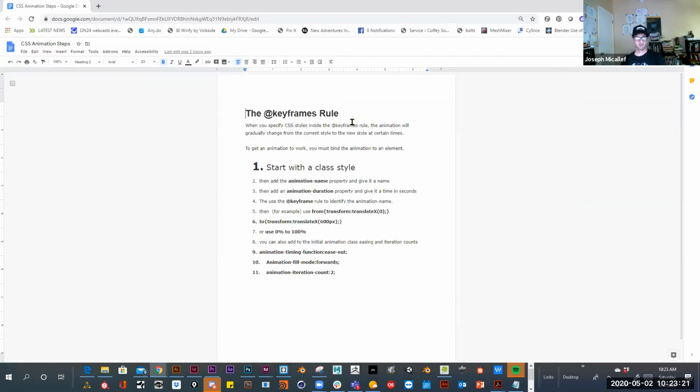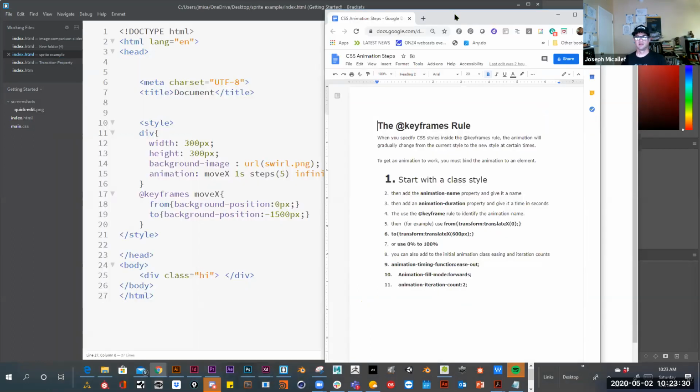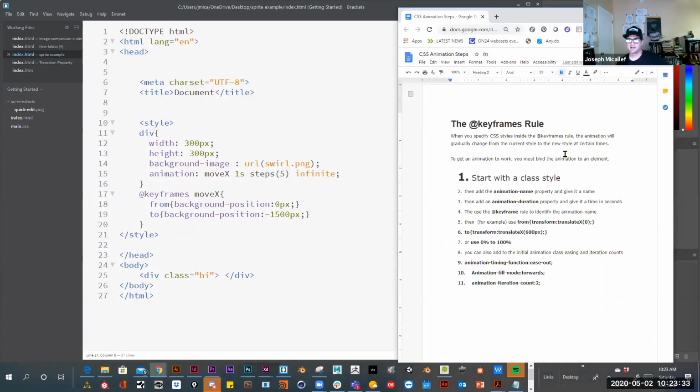So the @keyframes rule is when you specify styles inside the rule. Let me put this next to this. When you specify styles inside the rule, it will gradually change from one style to another style. So the idea, though, is you have to bind. This word bind here, you're binding the keyframe rule to a name. So here I'm binding keyframes to the name moveX.